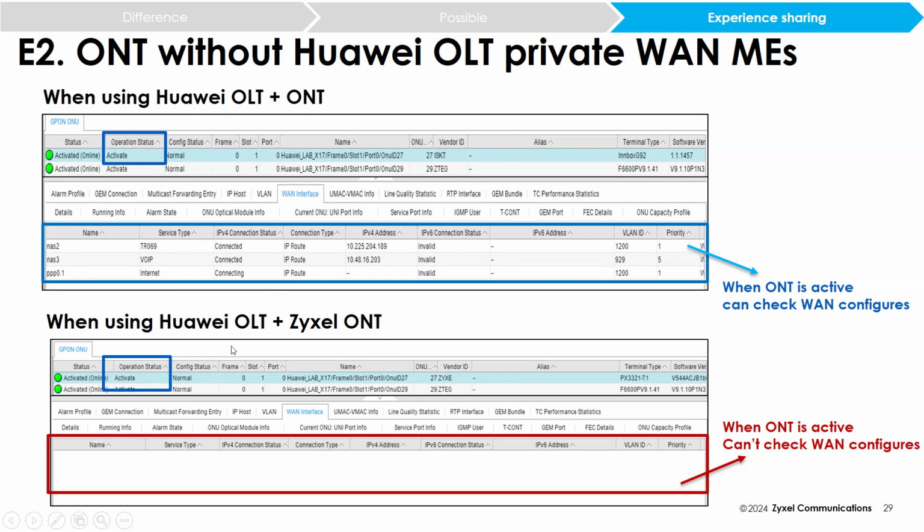But when they connect our Zyxel ONT to the Huawei OLT like this, it will show nothing. The reason is that the Huawei OLT uses a private ME and needs to provision the WAN configuration of the ONT, so our ONT devices can't recognize such a setting. Therefore, our ONT won't be based on it, and the WAN configuration needs to be configured on it. That's also the reason why we see empty information shown here.